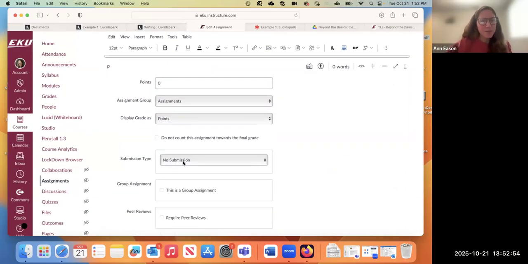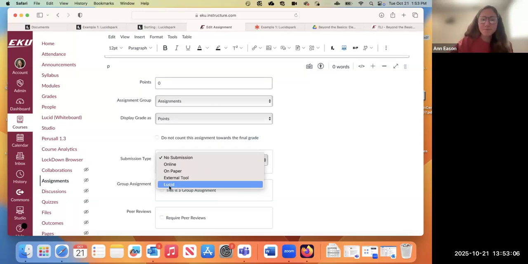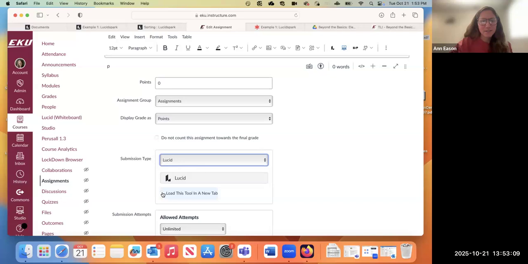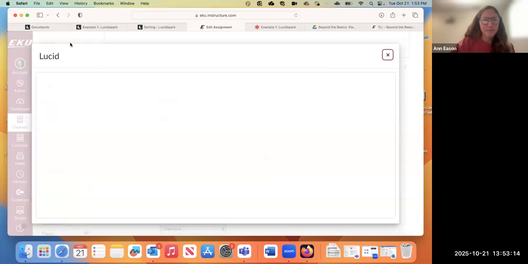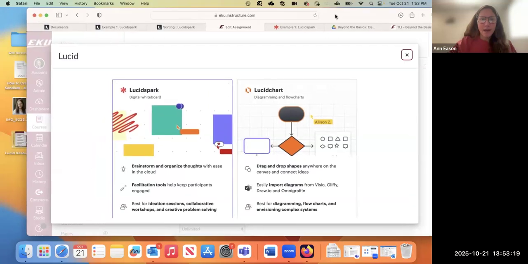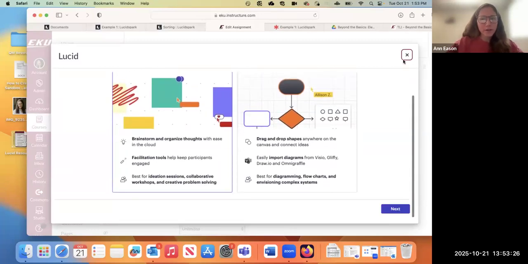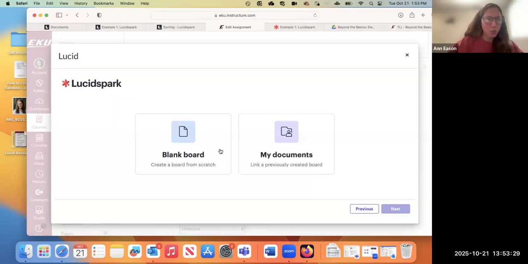So on my submission type, this is probably where, if you're teaching an asynchronous course, it's always online. If you have a face-to-face course, you might do no submission or on paper, but we're going to choose the Lucid tool because that's what we're using. You can choose to load it in a new tab. And then once I've chosen the Lucid tool, and this goes for when you're adding it to a page as well, it's going to prompt you to create your own.